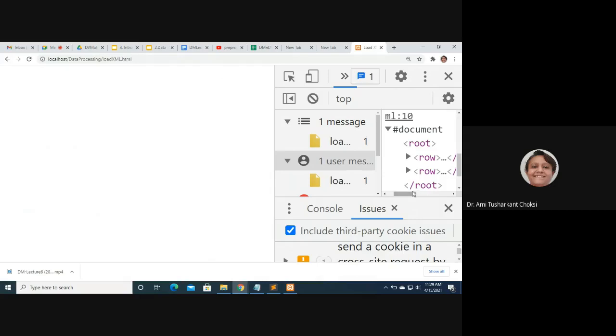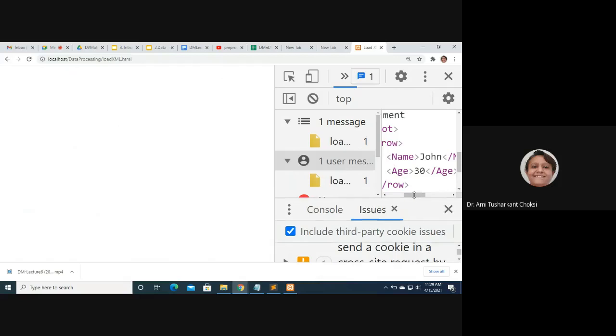This is the root tag, and two rows are there, right? So when I click on the triangle of row, I'll be able to see the first value for name and age, that was John and 30, and then after I'll be able to see it for the second row, where name is Jane and age is 32, right? It is the same as whatever we were having in our XML file, right?